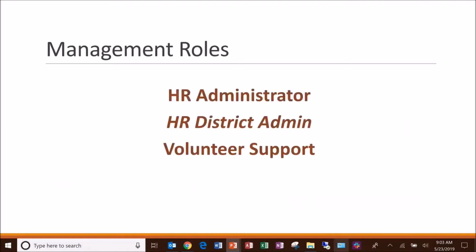Okay, so what are the management roles in the volunteer portal? You have the HR administrator role, and that gives you access to everything on the management tab. So you can do searches and you can read the disclosure information. You can add the events and traits and such. HR district admin is very similar to HR admin, but that role is designed for co-ops, so districts that share a portal, and it gives them just access to their particular district's information.